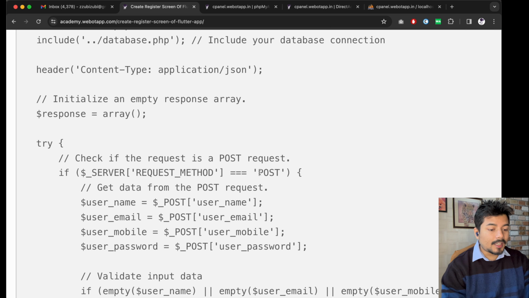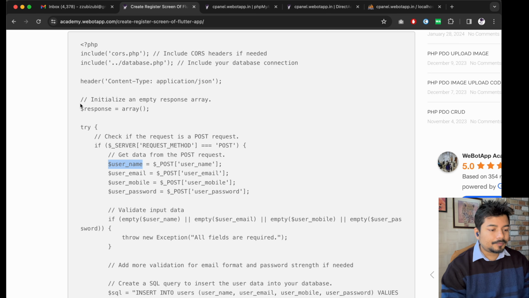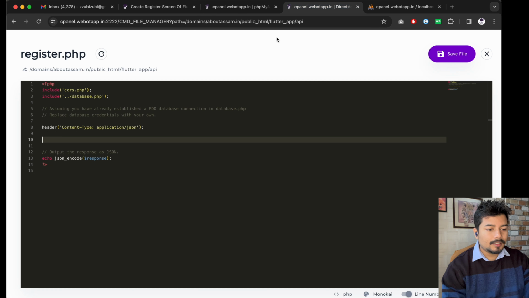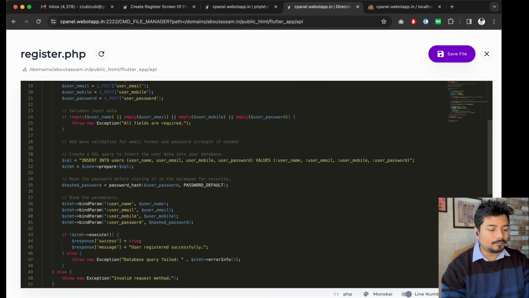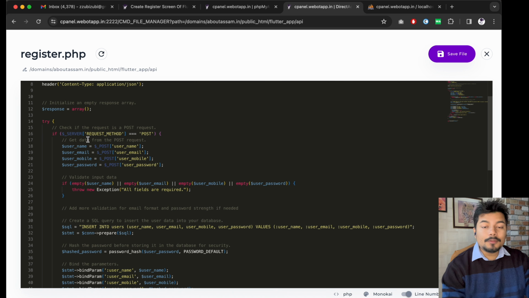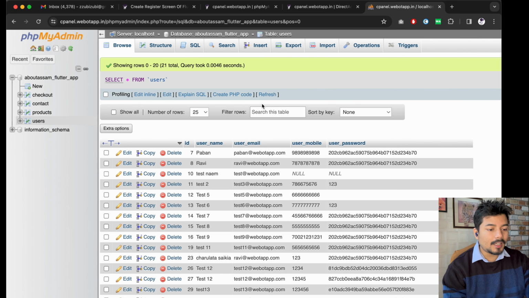sends the request as post method, then we'll be posting these variables. So let me copy it, and let me paste the code over here. Now we have initialized one empty response as an array. Next we have checked if the request which we have received from the server is a post request. In that case, we have created 4 variables for username, user email, user mobile, and user password. So these are the variables: username, user email, user mobile, and the user password.